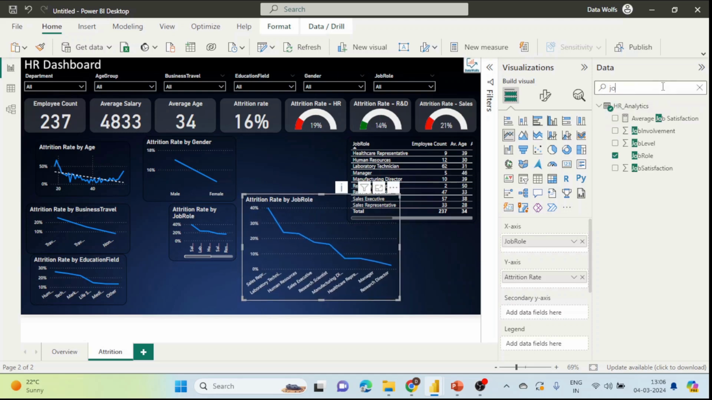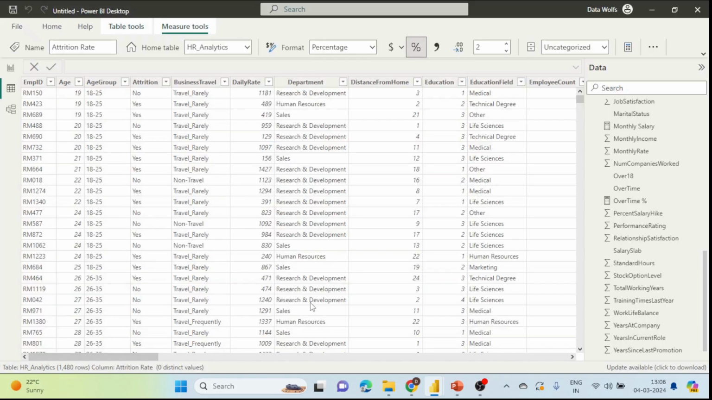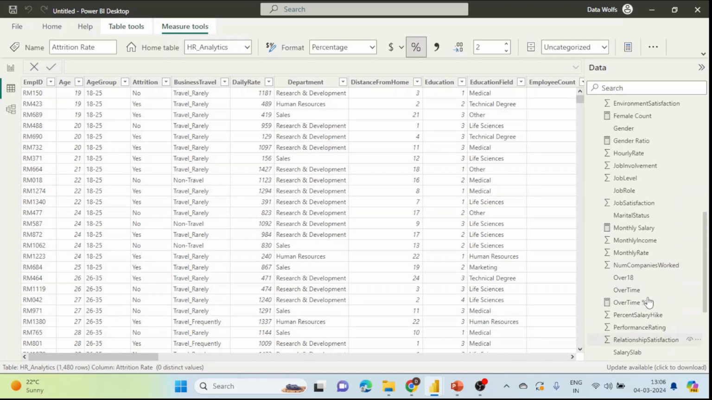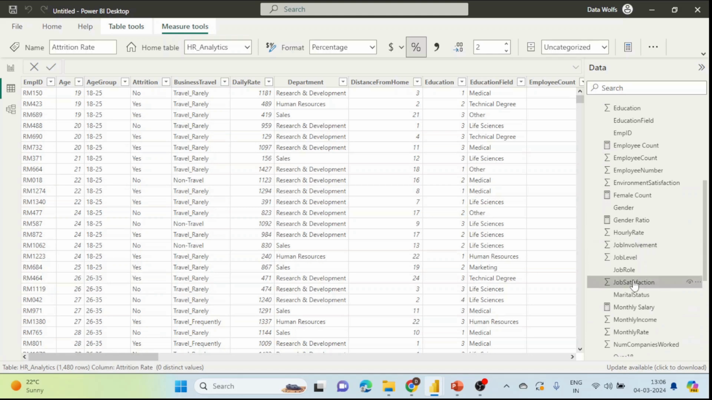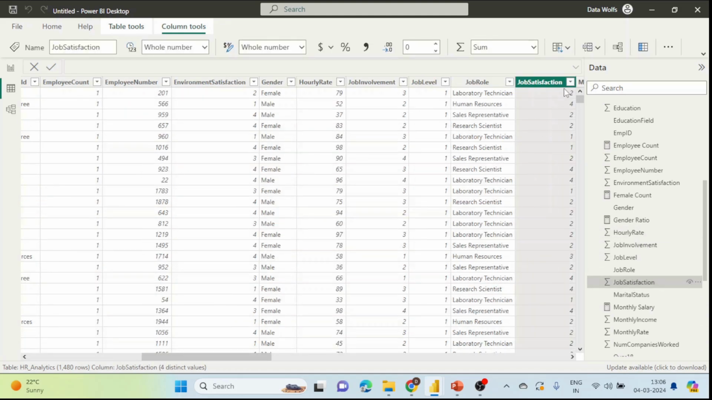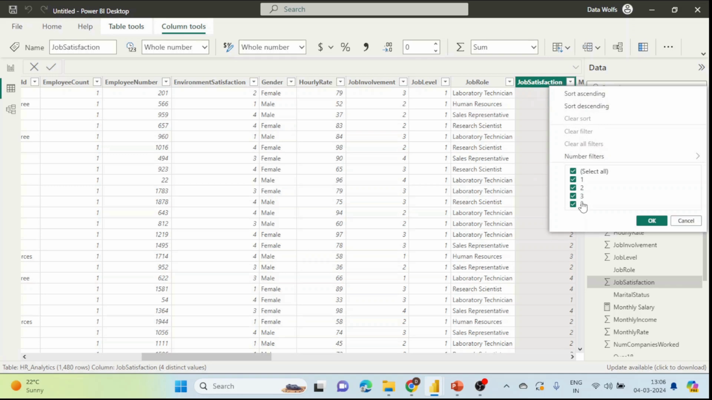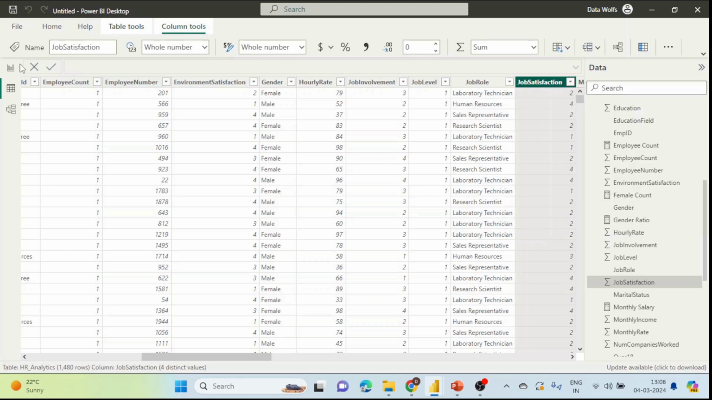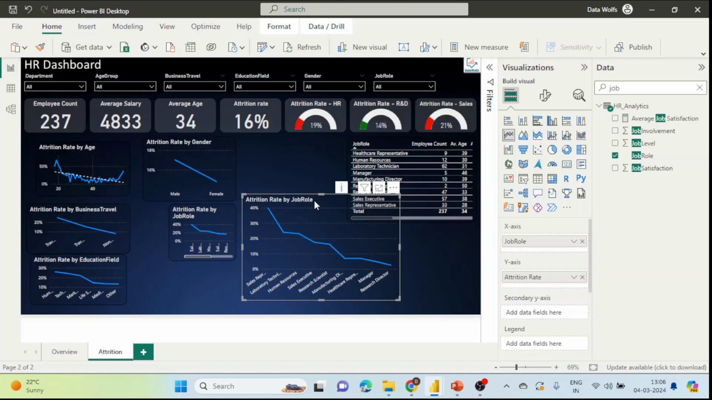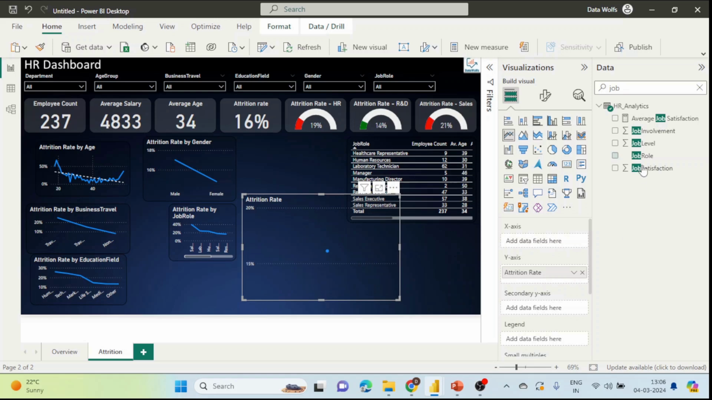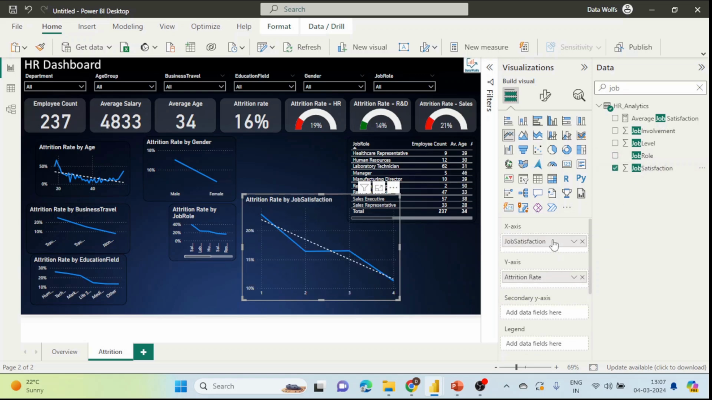I go to job satisfaction. So there is a job satisfaction score. If you see in the data, job environment, job satisfaction, it is a score between 1 to 4. 4 means high, the employee is satisfied with his or her job, and 1 means he or she is not satisfied. So let's check with that. I will remove this and add job satisfaction.